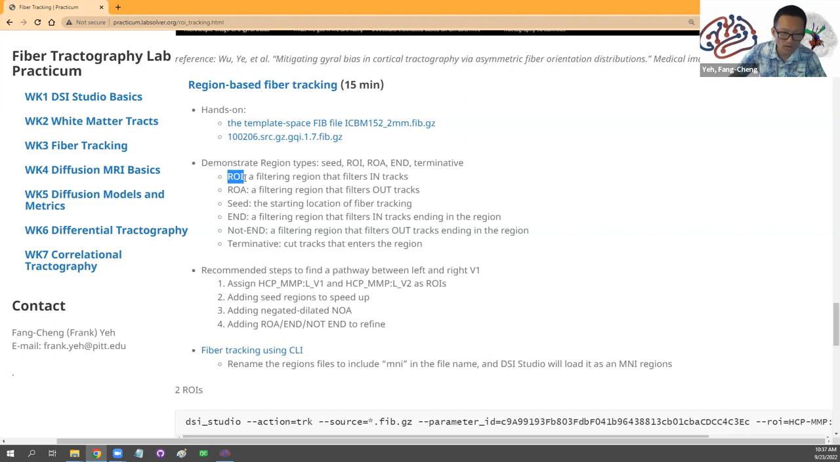You could have one ROI or two ROIs. Two ROIs means that the tracks have to pass both, otherwise they will be eliminated. ROA acts in the opposite way; it will filter out tracks that go in.